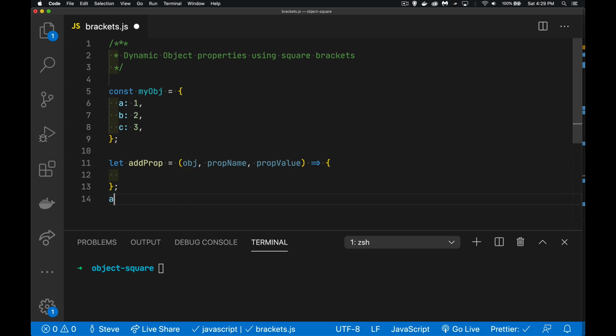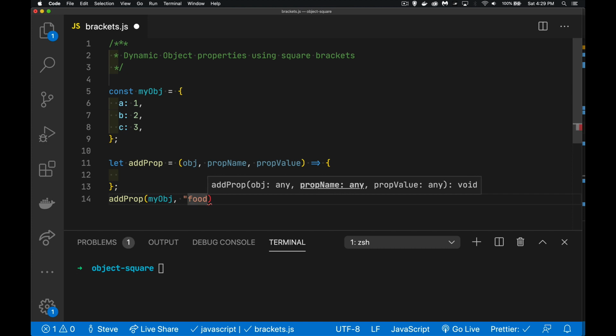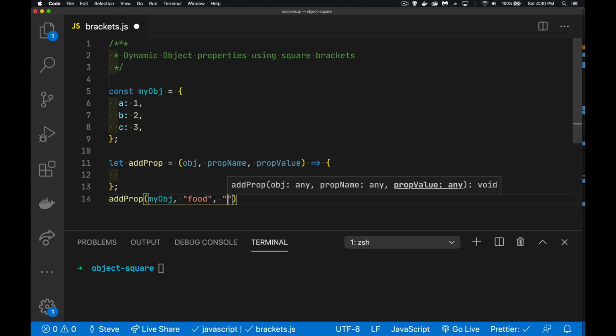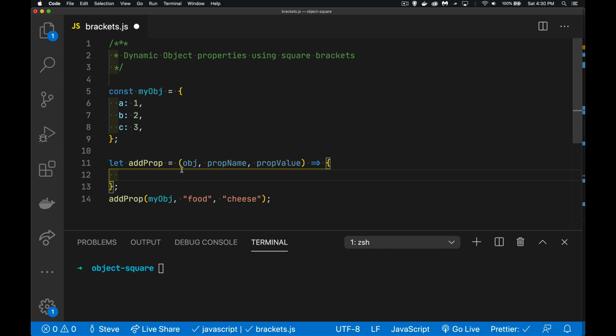So using this, we would do something like this. We'd say add prop, and my obj, this is the object that I'm referring to. The property name, well, let's just call it food. That's going to be the name of my property, and the value is going to be cheese. Food's going to go to prop name, cheese going to prop value, and I want to add a property to this object, that's what I'm passing in, called food.